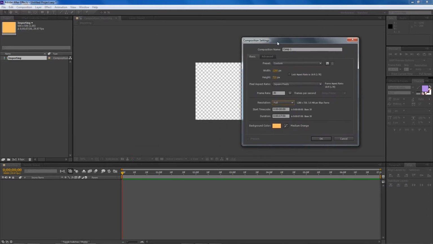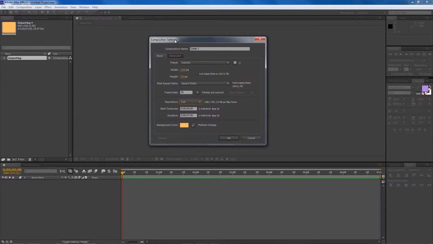Resolution, you'll see the resolution also down here. This basically means how sharp your image is. At full resolution, that is crystal clear. Half is obviously half, and third and quarter, as I say. The lower this is, the faster your video is going to take to RAM preview. So I usually have it about half or a third when I'm doing a big project.